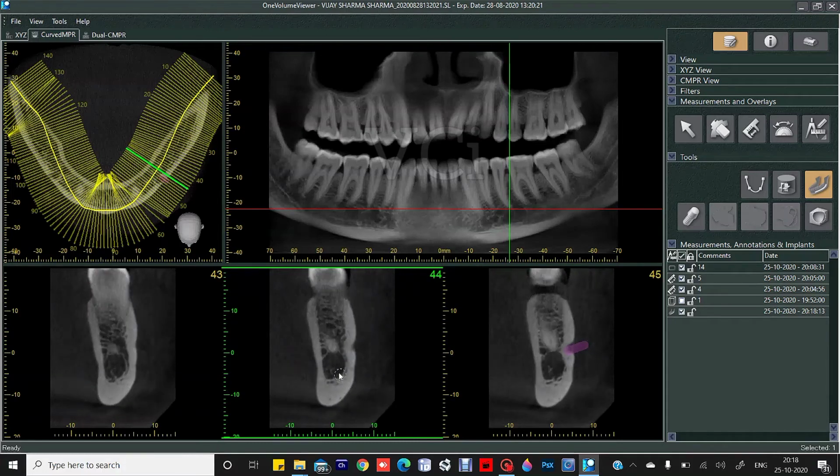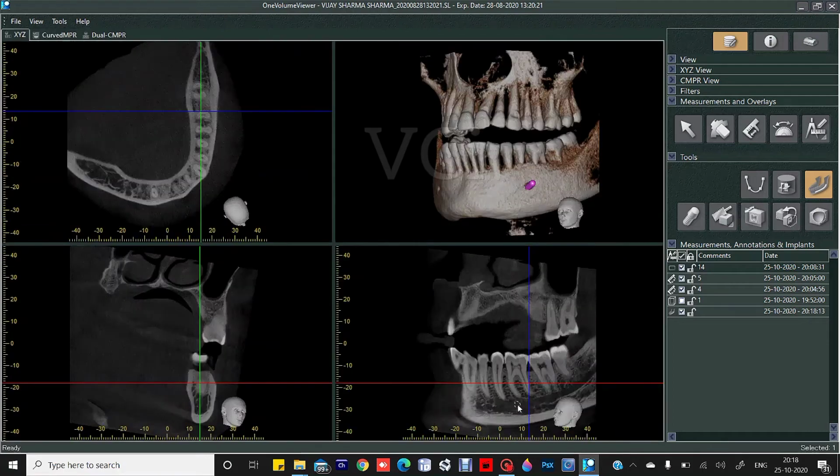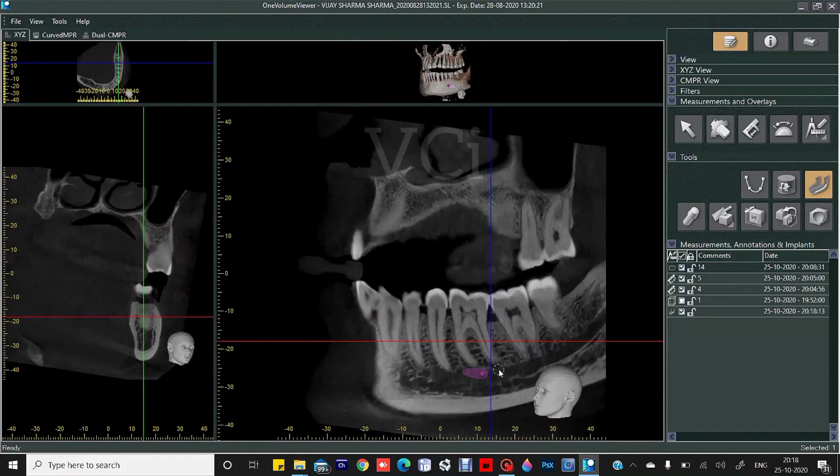So you have to go behind. Now as you see in some cases where it's not seen in the CMPR view, so what you can do, you can always use an XYZ view and accordingly do the changes. Now I can mark it here as well. You can just zoom this image or just drag it so that you can see it properly. Can see it? Yeah. So it's done.